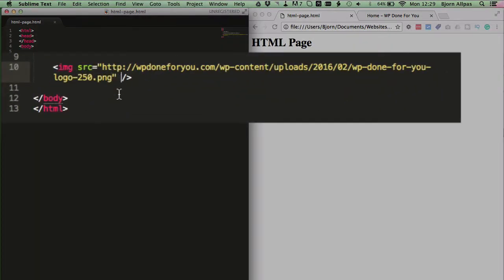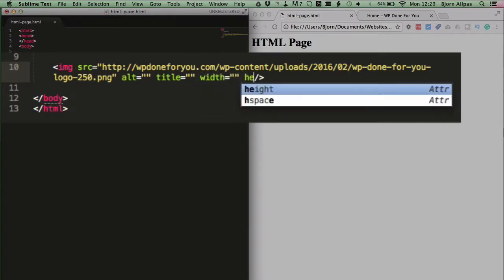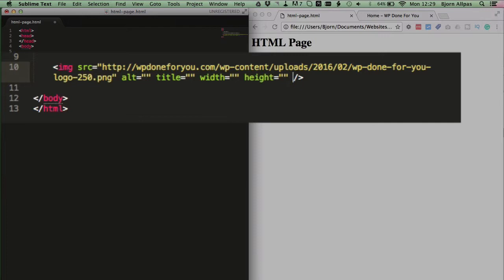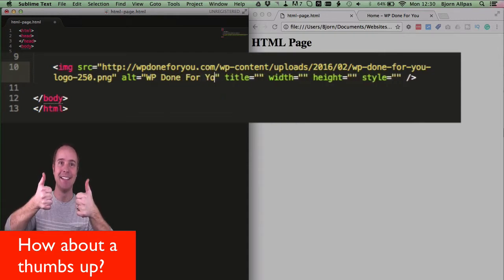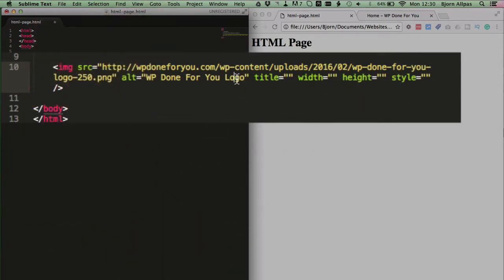Now, some things you might also see inside of the image tag are the alt text parameter, title. Sometimes you'll see width, sometimes you'll see height, and sometimes you might see style. I'm just going to add some content to each of these so you can see what they all mean. So the alt text is alternative text. So if the image doesn't load, what is going to be shown on the page? And it's also used for screen readers, for people who have visual impairments, who can't see the actual page. The screen reader will read what's in the alt text. So it has to be descriptive. So WP done for you logo would be good. And that could even be the title as well.